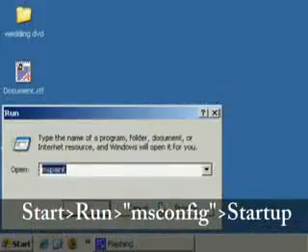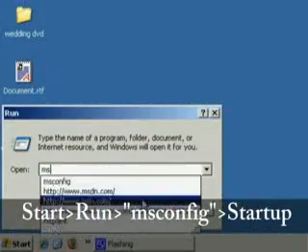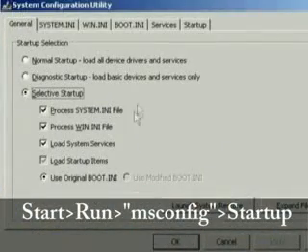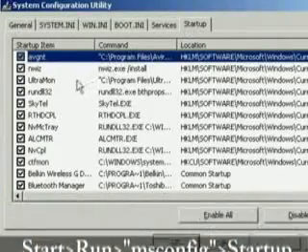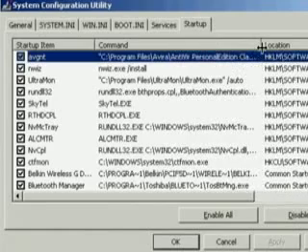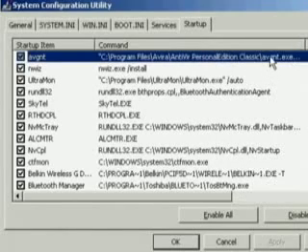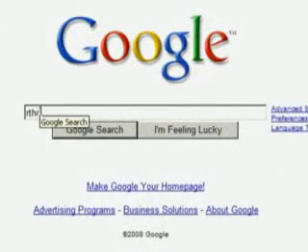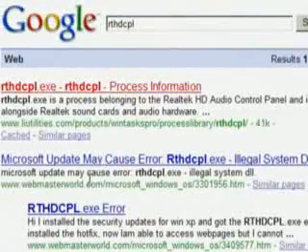Alright, the sixth thing we want to do is edit Windows startup items. To do this, click on Start, Run, type in msconfig and click OK. This is going to launch the system configuration utility, and just click on the Startup tab, and this shows everything that starts up with your computer. And a lot of these programs are not even necessary. To find out what they are, you can either stretch out the middle command column, or just go to Google and type in the program's name and click search, and you can bring up what it is.